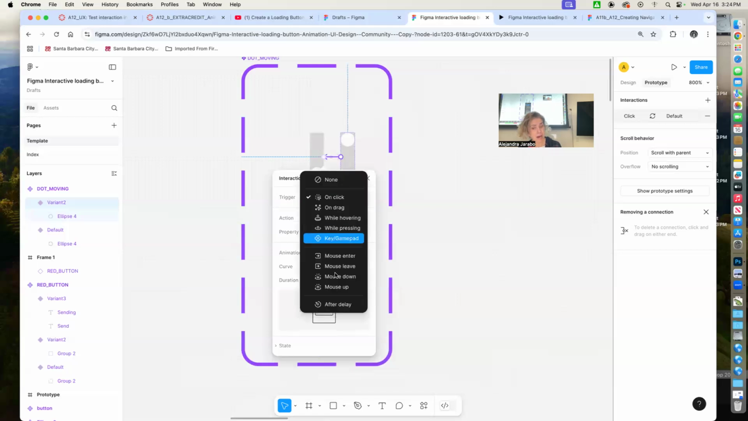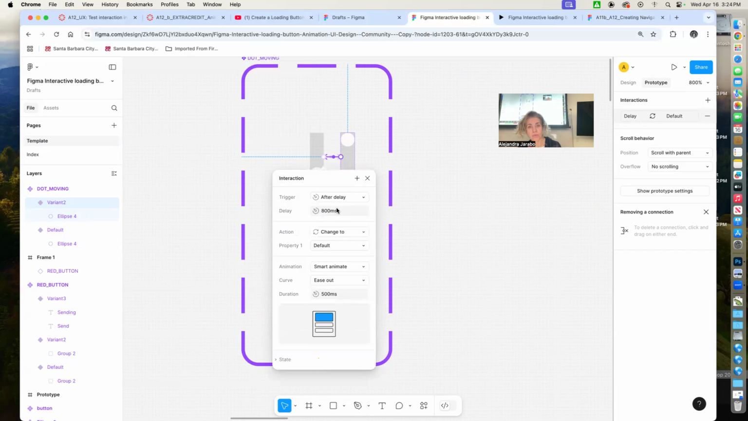Okay. Now, from the second one, I need to go back to the first. And it's going to be after delay, once it has arrived there, after a delay of 1 millisecond, because I don't want delay. 1 millisecond, and this thing is going to be 500. And I'm leaving it all the time in ease out, because ease out makes it a very soft movement. As it ends, it kind of slows down, takes it easy, like deceleration. It's a deceleration type of movement.